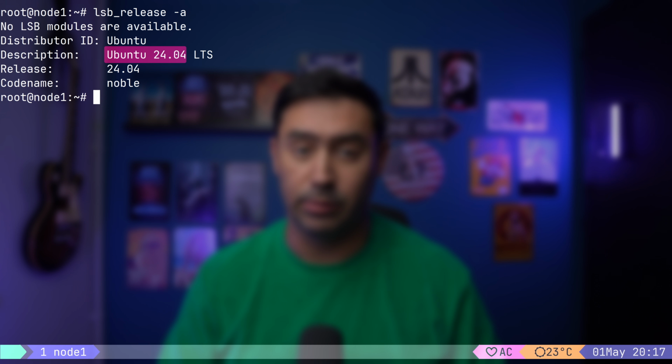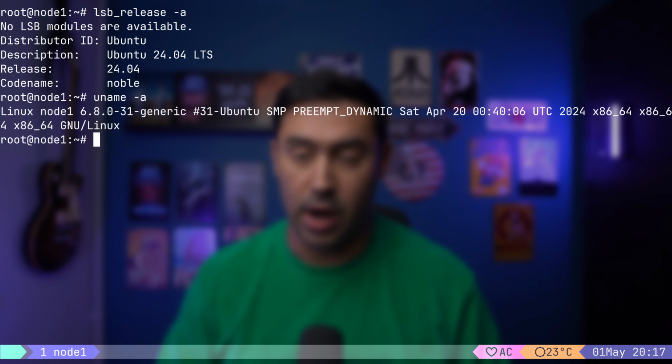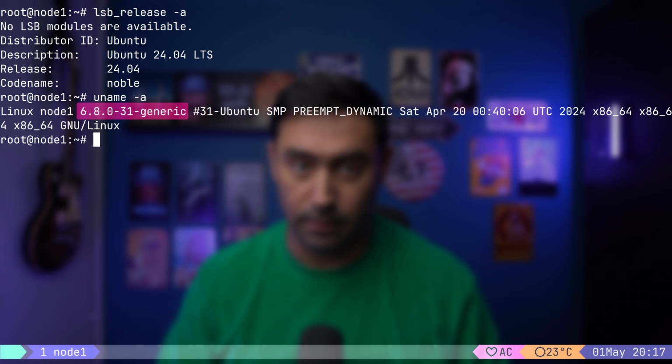We have three identical VMs, Node 1, Node 2, and Node 3. Each VM is running basic Ubuntu 24.04 long-term support server flavor. Mind that Ubuntu 24.04 is based on upstream kernel 6.8.